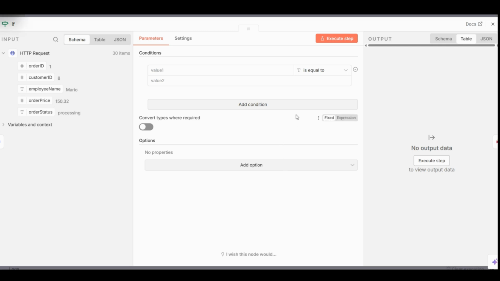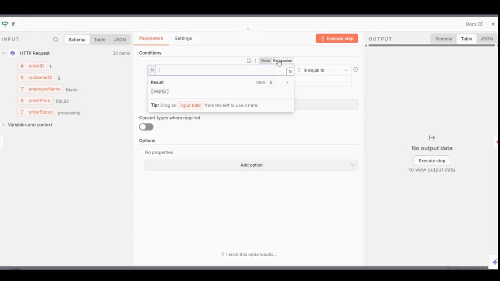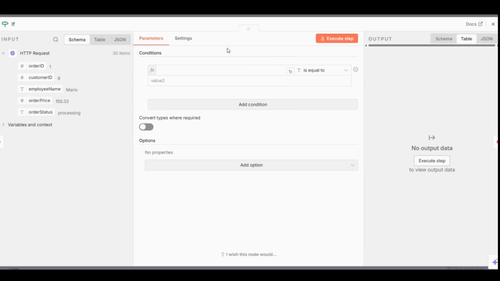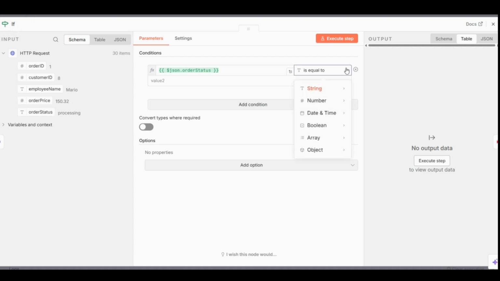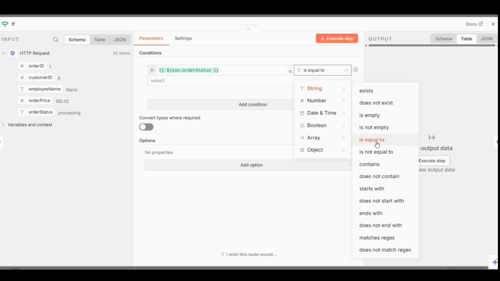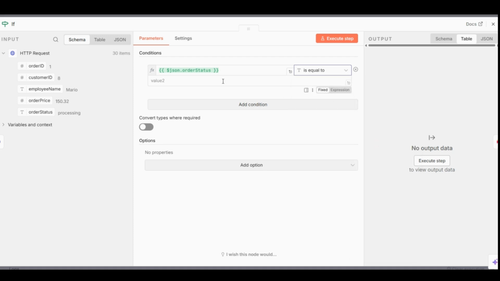So to configure this, at first we're going to make sure this says expression, okay? And then we're going to choose order status, slide that in there. I'm going to make sure this says is equal to a string, and it is equal to value 2. We're going to say processing.